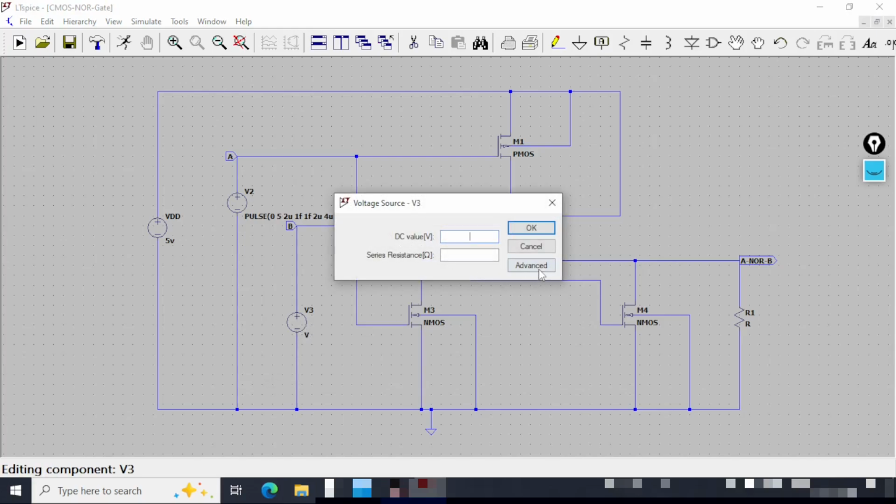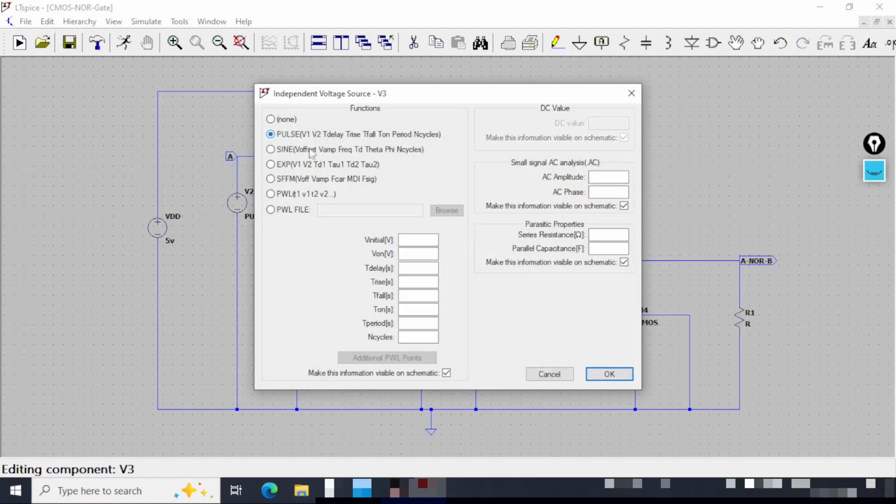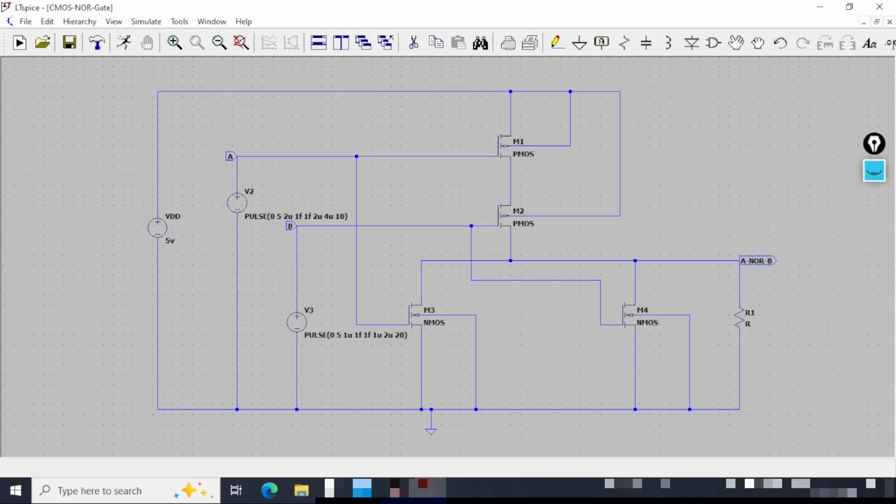Certainly this will be another pulsed waveform. This is the B input, right? I click on advanced, go to pulse. Now I'll give the values. 0, 5, 1 micro, then 1 femto, 1 femto, on time is 1 micro, period is 2 micro, and number of cycles will be 20. Let me check the values. 0, 5, 1 micro, 1 femto, then 1 micro, and 20. I click OK, and this is configured. Let me click on save.